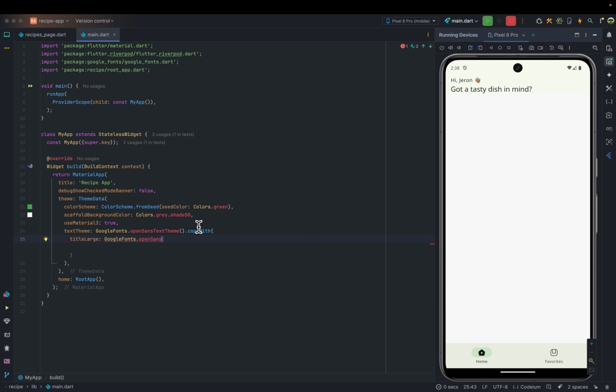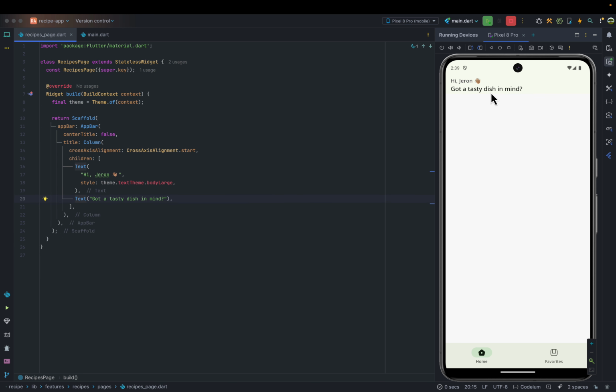This is just a text style. When you do text theme, you are getting the text theme from Open Sans. But if you just do Open Sans like this without a text theme, you are talking of text style. So Open Sans, and what I want specifically is the font size for this title large to be 19, and then the font weight to be font weight, not bold, but 500. When I save, we get this text style with a font size of 19. That is going to be it for our app bar.